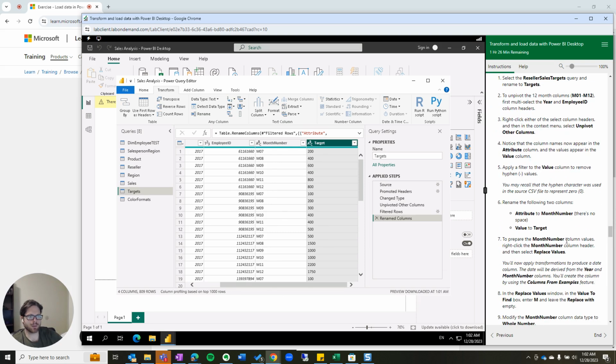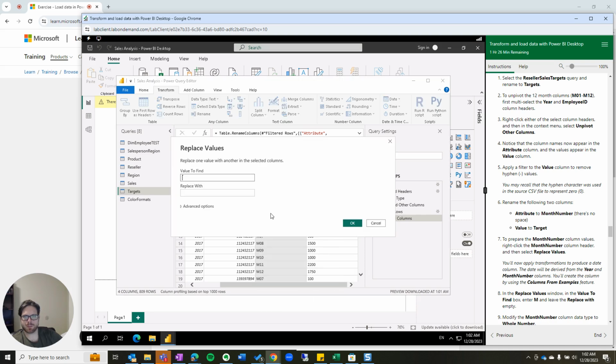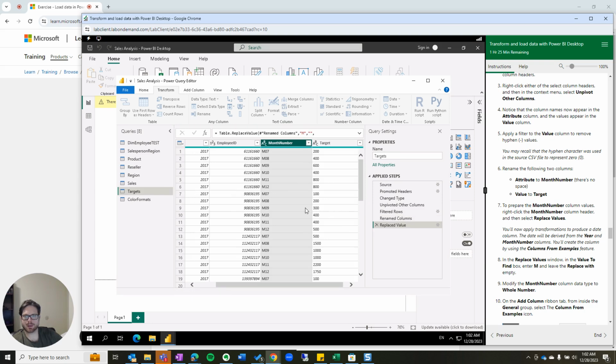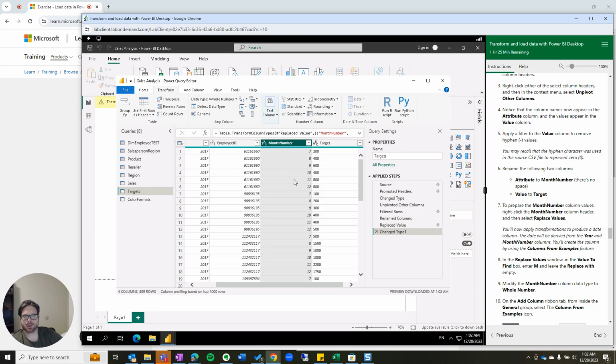To compare the month number values, right-click the month number column header and select replace values. Value to find: anything with an M, replace with blank. So we're just trimming the M's and we just get the whole number month.